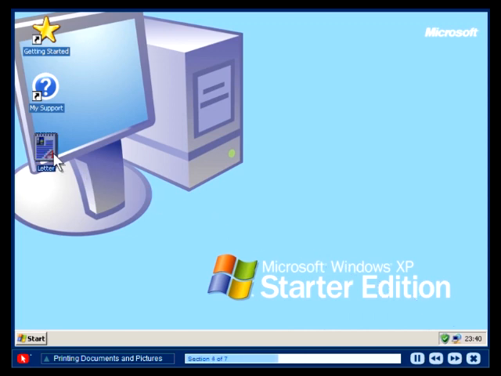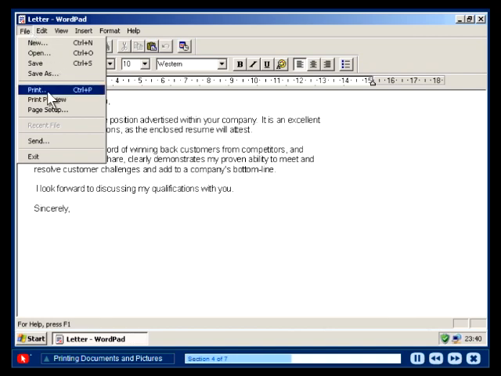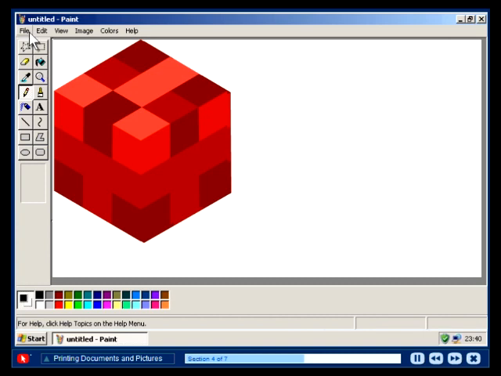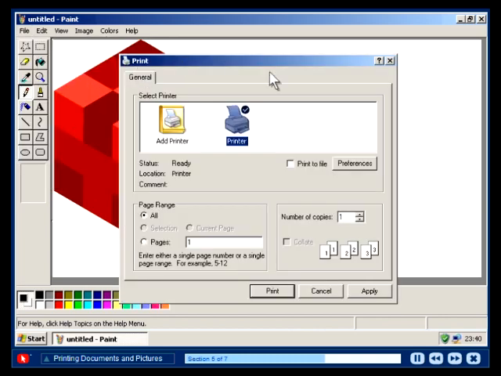To print a document, open it, and then select Print from the File menu of the program you're using. No matter which program you use, you will always find the Print command in the same place on the File menu. After you select Print, a dialog box opens so you can customize any options you wish, such as number of copies and print quality.